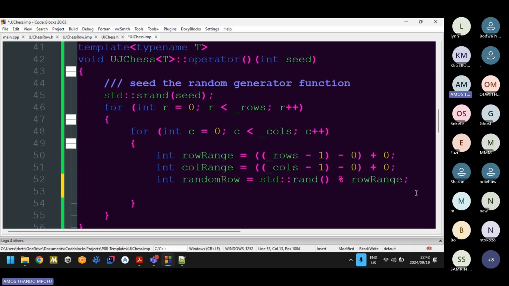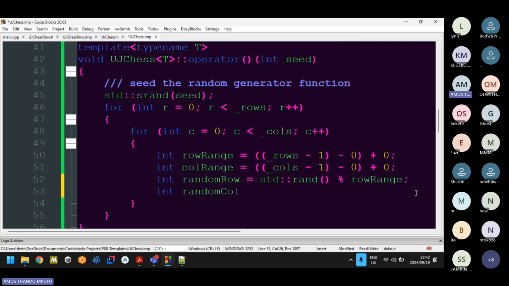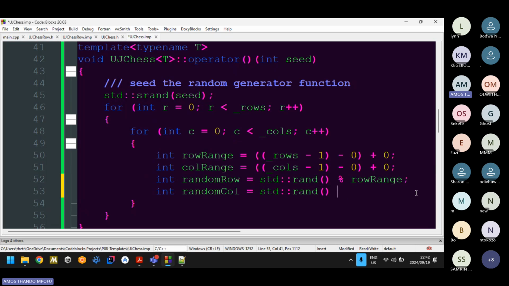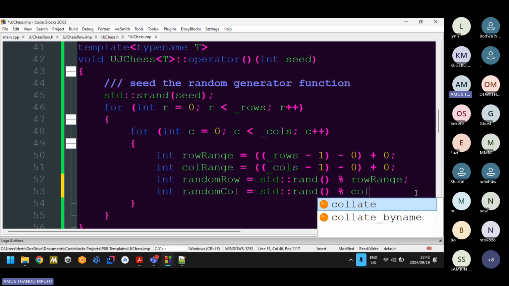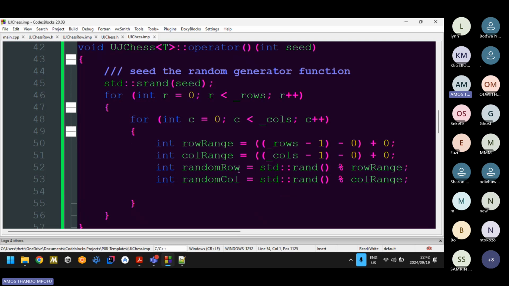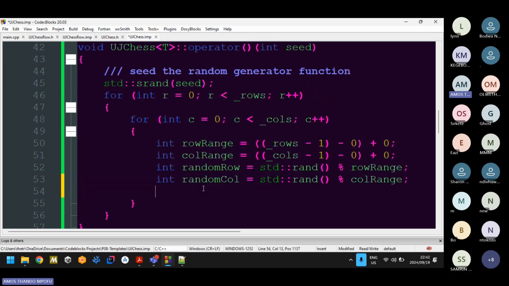And then I go to my random column. I create a random column, call it random col, and then std rand modulus col range. And then now we officially have the random row and the random column. And remember, this will be done repeatedly, multiple times, because they said it should be within the loop.